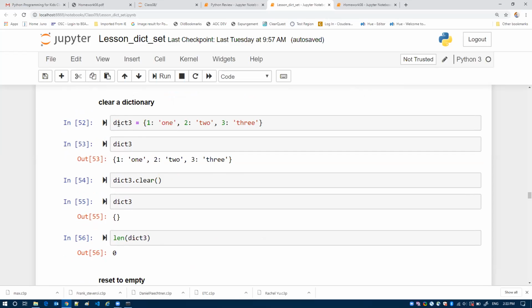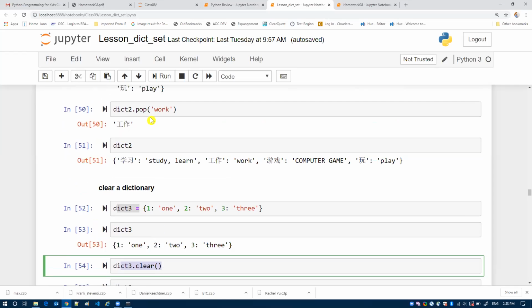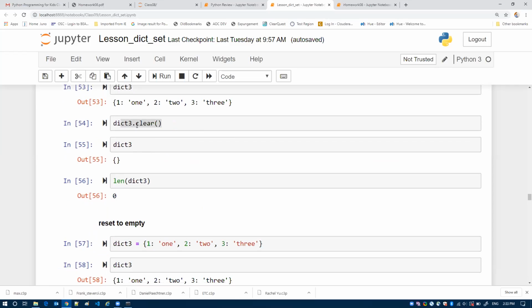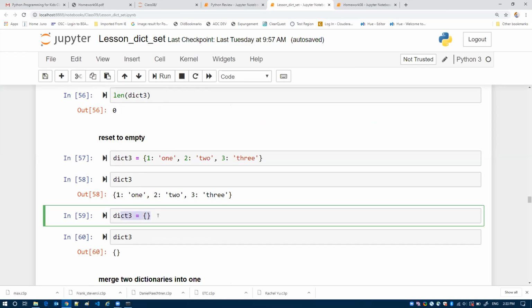Dictionary, if you want to clear everything in the items instead of going one by one, you can just use clear. Okay. Can you set it to nothing? Yes, you can do that too. Set to nothing. That's right. You see, reset to empty. You can just make it equal to empty. That's another way to do it.